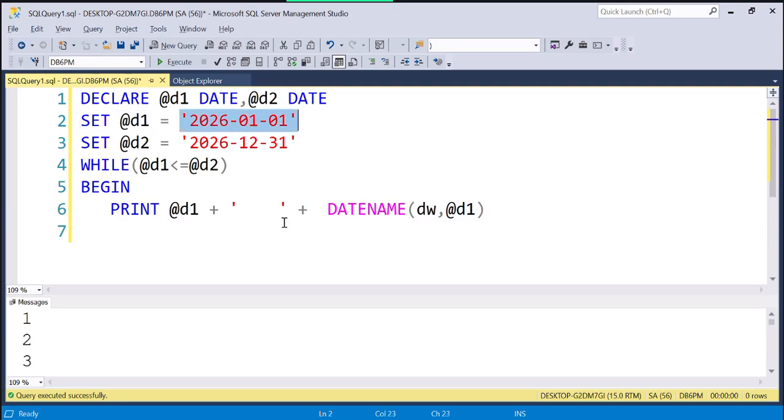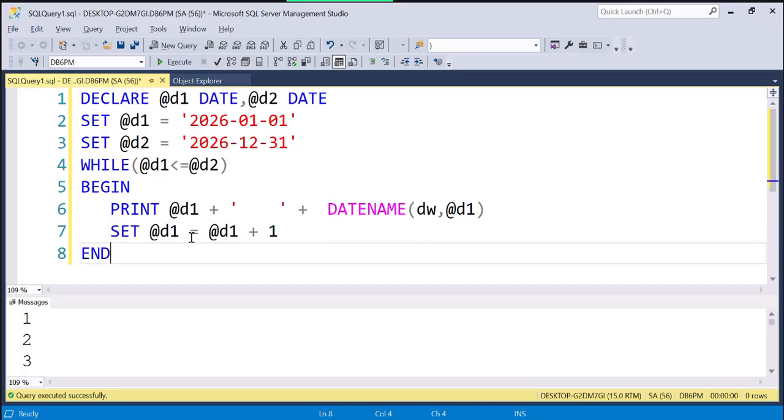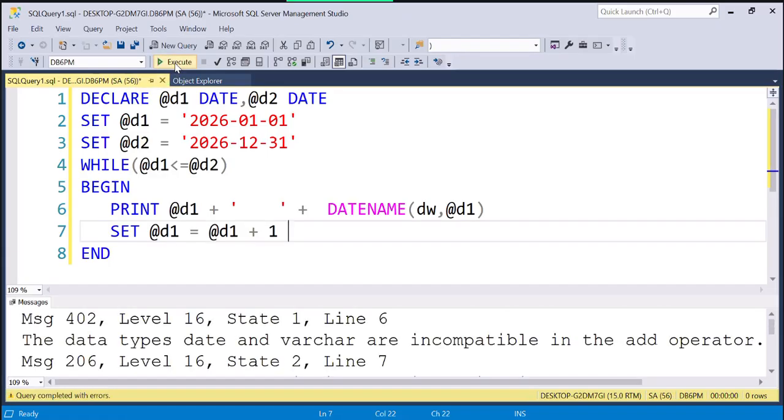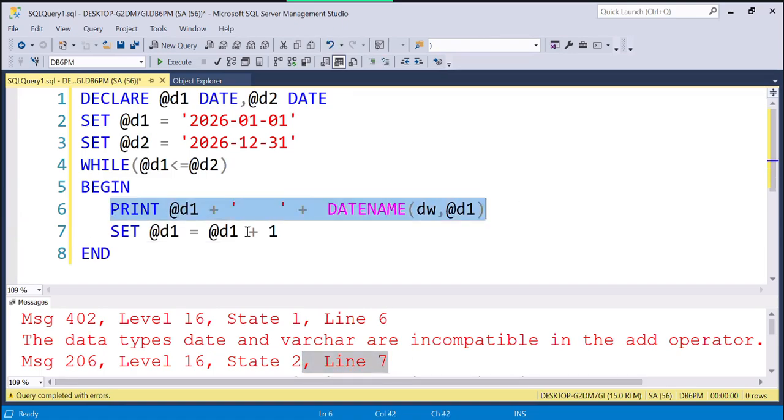January 1st is completed. Next, I want January 2nd. Set @D1 equals to @D1 plus 1. January 1st plus 1. January 2nd. Yes. Run this. Error. So there is an error at line 6. There is an error at line 7. This is line 6. This is line 7. These two errors. Why is this an error?